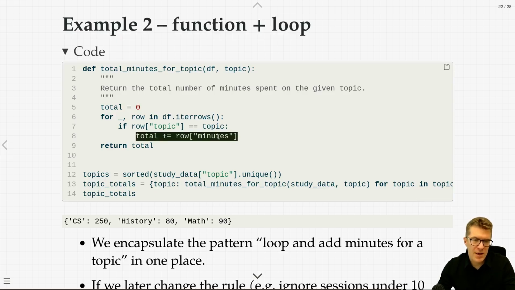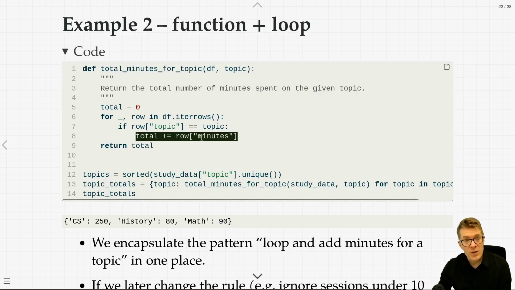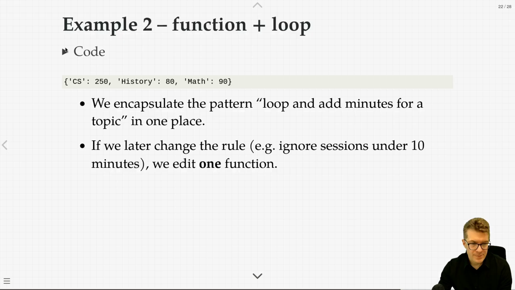that wasn't enough studying to really count, so I'd add some conditional between what is now lines 7 and 8, that just checks to see whether row of minutes is greater than 10, and only if so would I add to my running total count. In fact, I strongly recommend that you go ahead and try editing that function to perform that check.